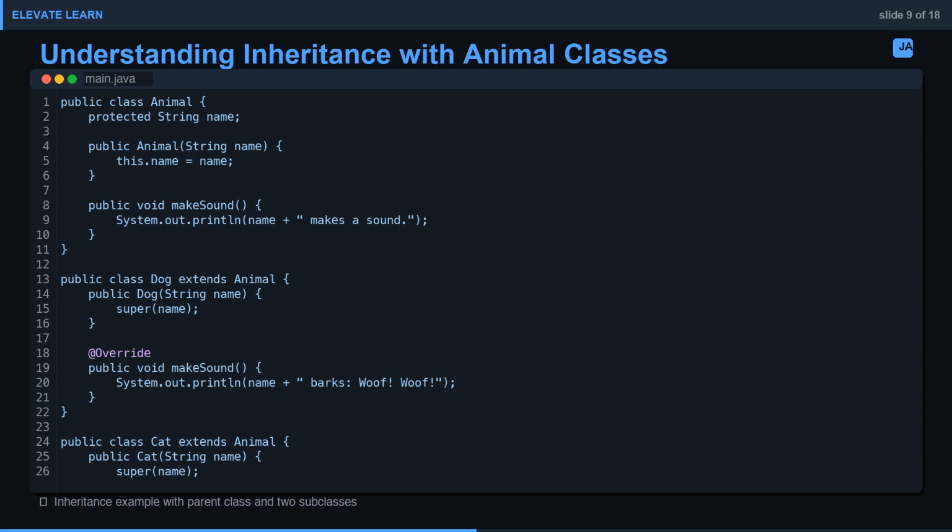In their constructors, they call super(name) to invoke the parent constructor. This is crucial. It ensures the parent class is properly initialized. Notice the @Override annotation on the makeSound method. This tells Java and other developers that we're intentionally overriding a parent method. The compiler checks that the parent actually has this method. If not, you get an error.